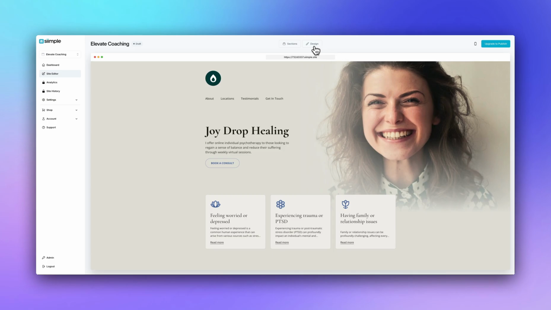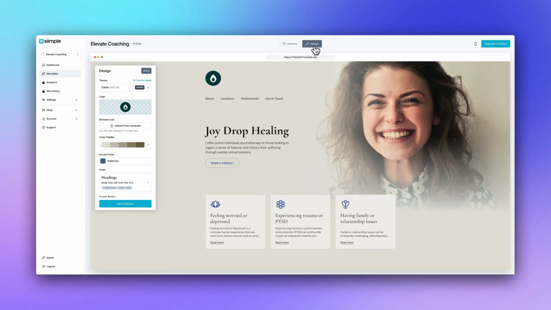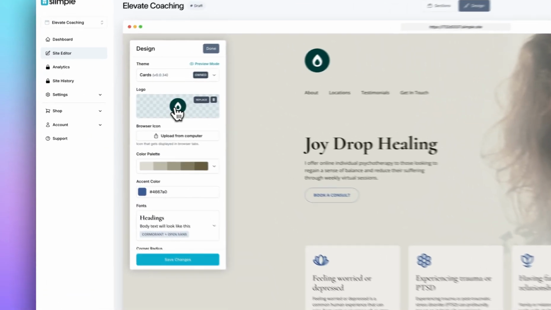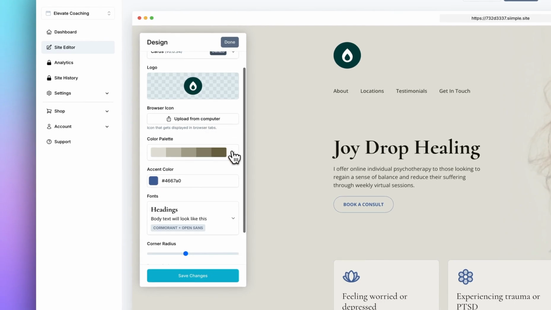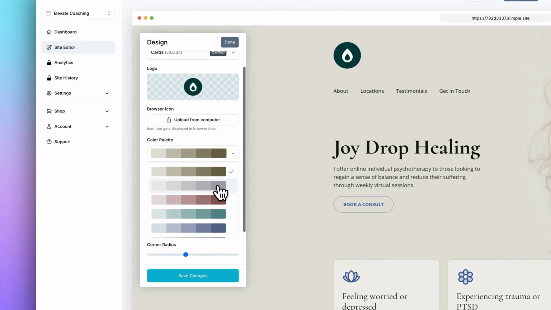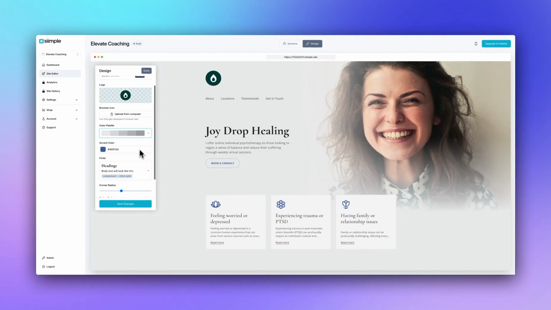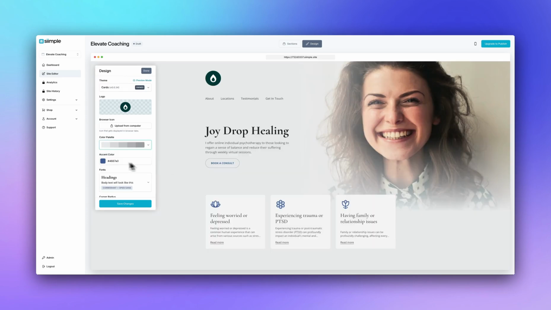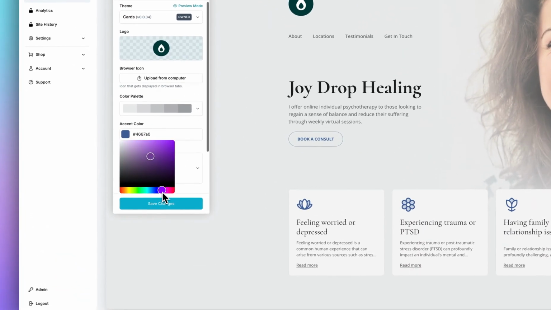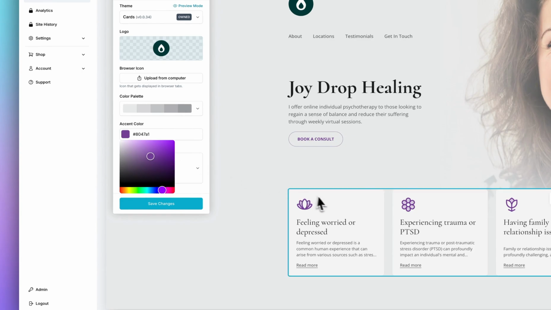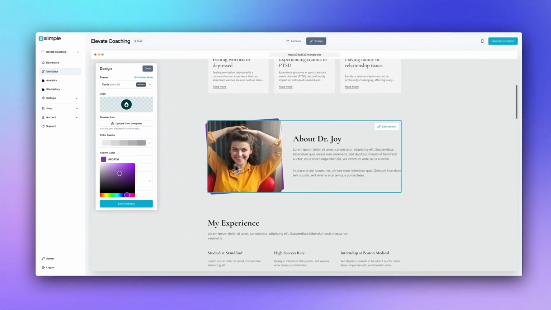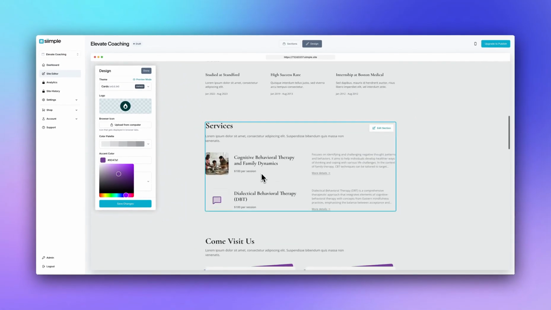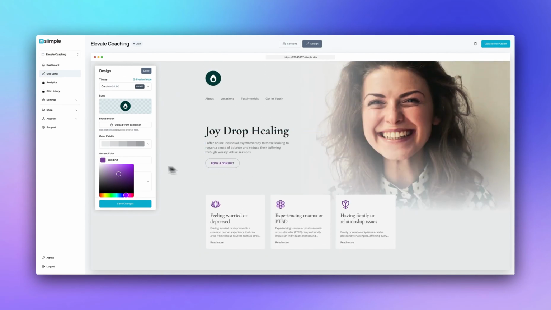At the top, you'll see the Design tab, and this is for the global design settings. So if you want to upload your logo or change the color palette, you can do that here very easily. You can choose from a number of light color palettes or even dark color palettes. Your accent color changes many elements throughout the website, including the buttons and icons and other unique graphic elements. So this is perfect for adding your brand color if you have one.